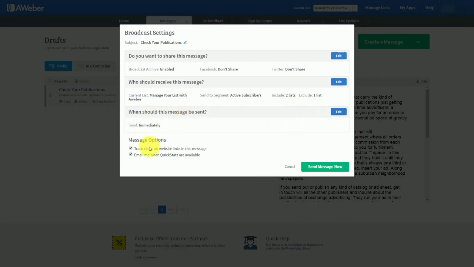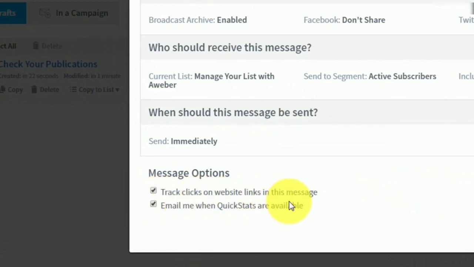Now, the last 2 options are that we can track clicks on the website links in this message, and we can have email statistics sent to us a short period of time after the email is sent. In the next video, we're going to show you how to put website links inside of your emails, because this is what you're going to be tracking inside of your quick stats, and you're going to be tracking clicks, and Aweber is going to tell you how your email is faring with those who have received it.